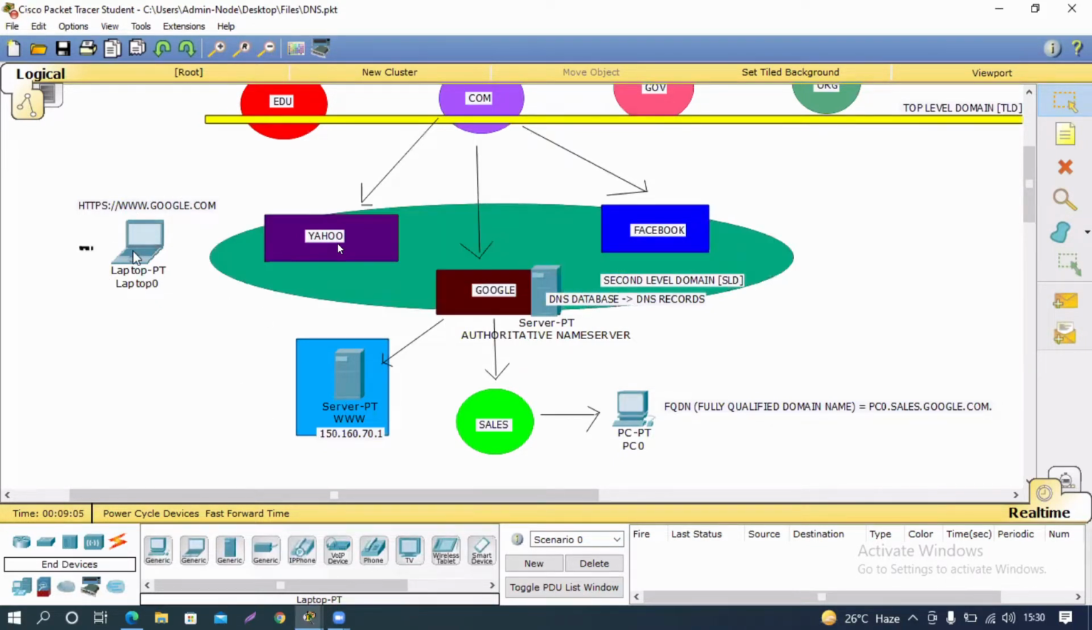But your system is not using this name. It is using which address? The IP address to access this server. So when you are typing your name, what is happening is your name is getting converted to an IP address. This is the IP address your system is using to communicate with the Google server, 150.160.70.1. You are using the name, but your system is using the IP address of this particular server machine to access it. Always it is the IP address by which we are communicating and accessing information, and not the names.